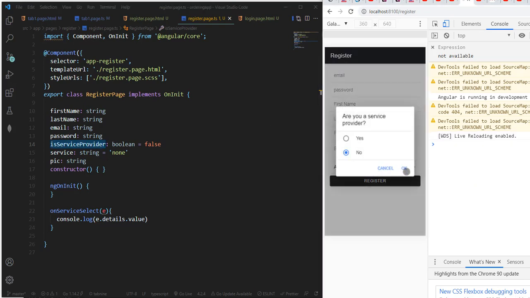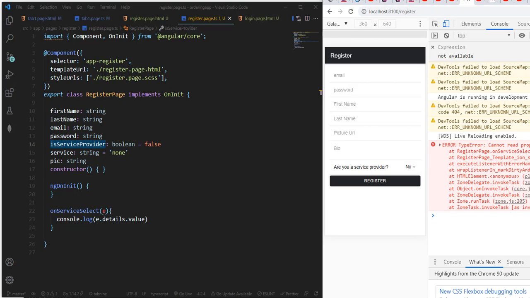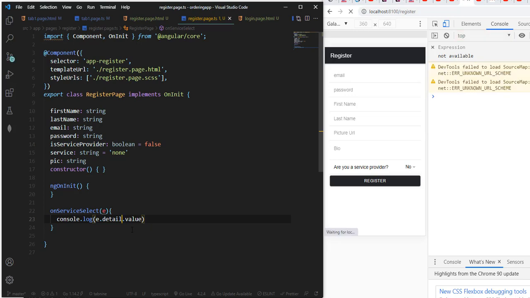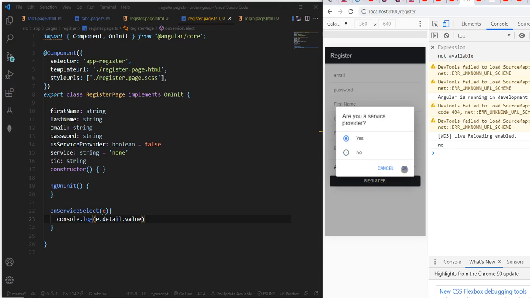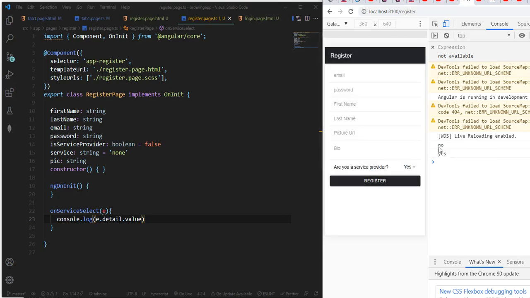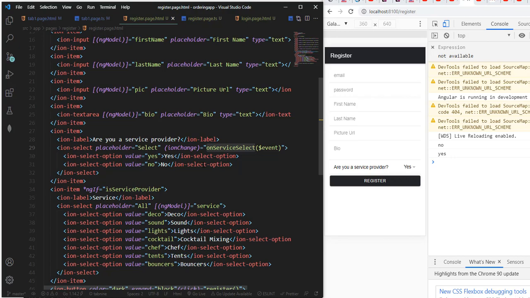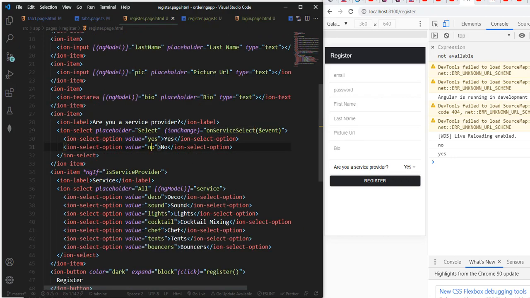So if I say no, value, okay, is it detail or details? Let's try that one more time. No, and we're getting a no. If I say yes, we're getting a yes. Now notice the yes has a capital letter and this one is a small letter. That's because it's picking up these values instead. These ones here. So the same thing will apply here. It's going to pick up these values.